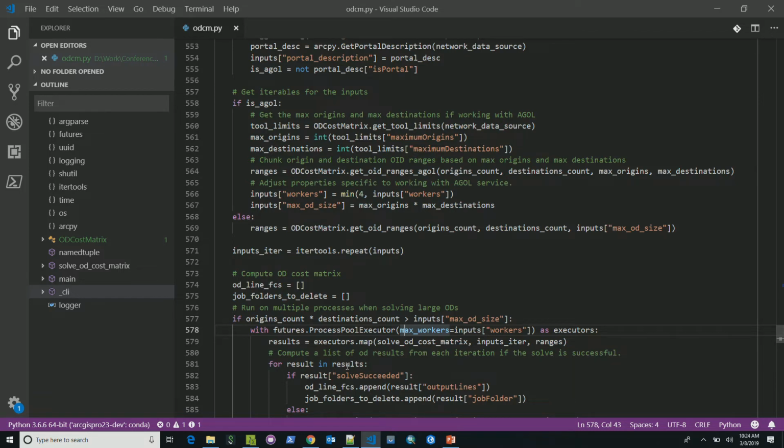So as Melinda was mentioning, Python standard library provides a futures module where you have this process pool executor class. This process pool executor takes in an argument which is the max workers. So it's essentially asking how many parallel processes you want. In this case, I am saying that is coming from my input command line.